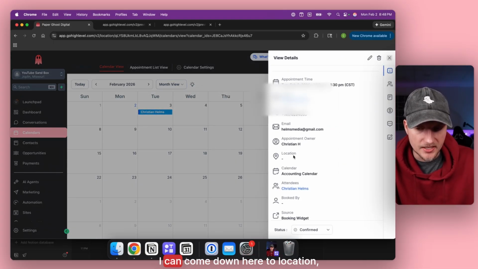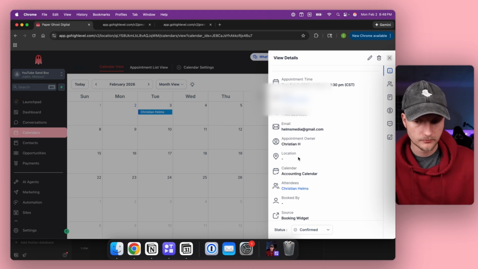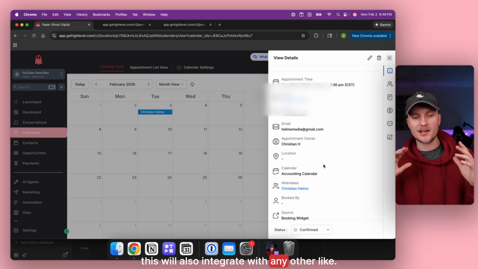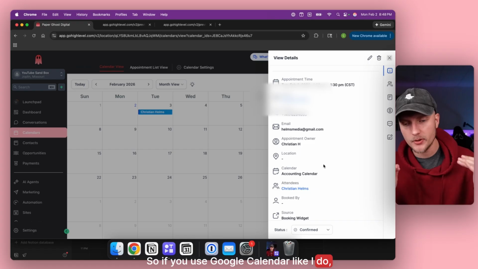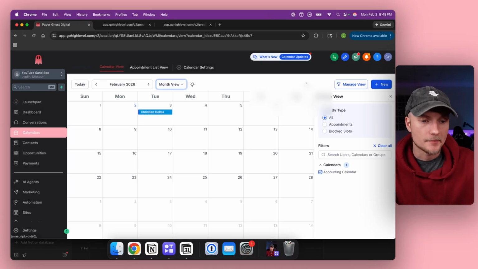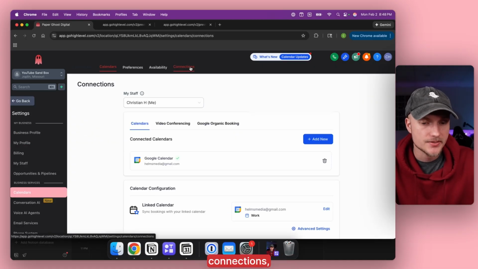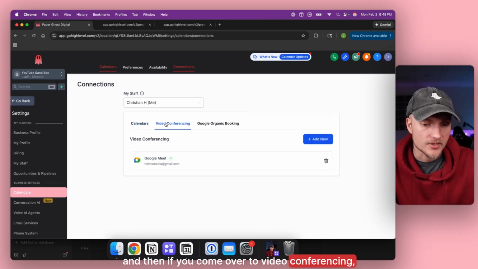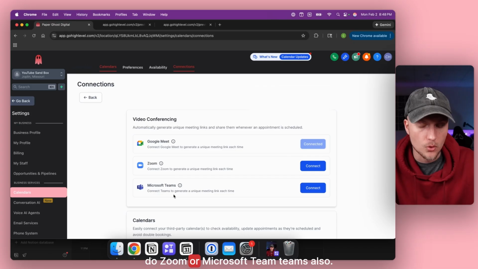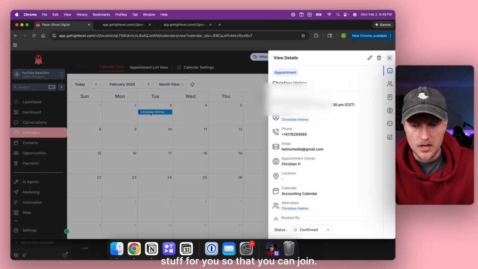So when the time comes, I can come down here to location, right? Whatever we set it up as, and click the link to join it. This will also integrate with any other, so if you use Google Calendar like I do, you can go into your Google Calendar, click on the event, and join the location there. And you can also come into calendars, calendar settings, connections, and then if you come over to video conferencing, if you're like, hey, Google Meet, I want to set it up, you can add it right here, or you can add new and do Zoom or Microsoft Teams also. And that will start populating links for you so that you can join.